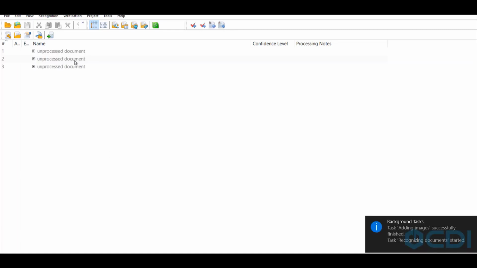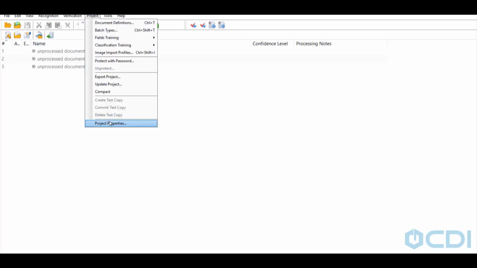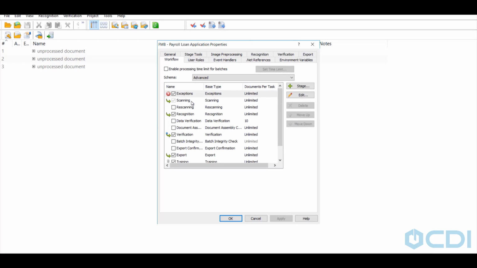Now a couple of different things are happening right now. We scan those in, and if we look at our project properties, we can see what's happening in the background. Scanning is the first step. Recognition is where it's going to go through, identify what type of document it is, and then once it knows what type of document it is, it will decide which fields are important to extract from that document. We're then going to go ahead and send it to verification.